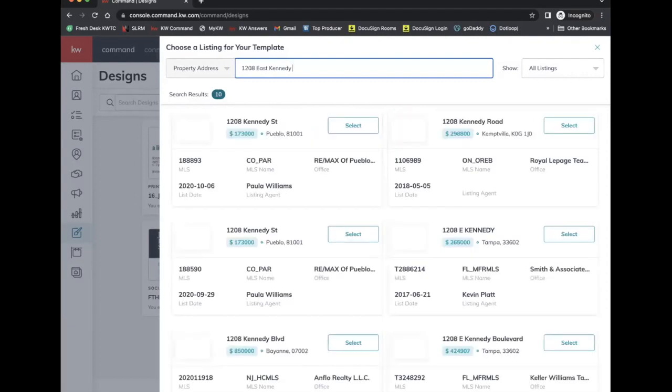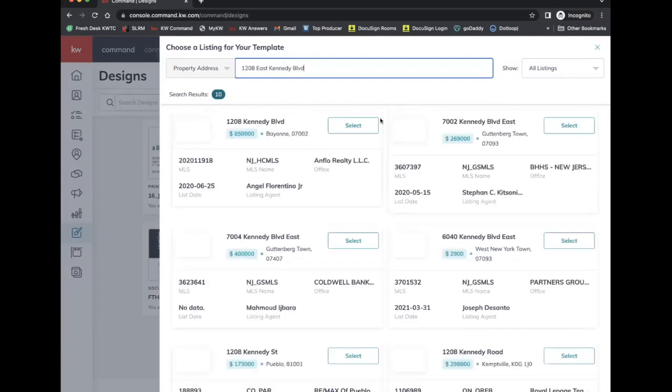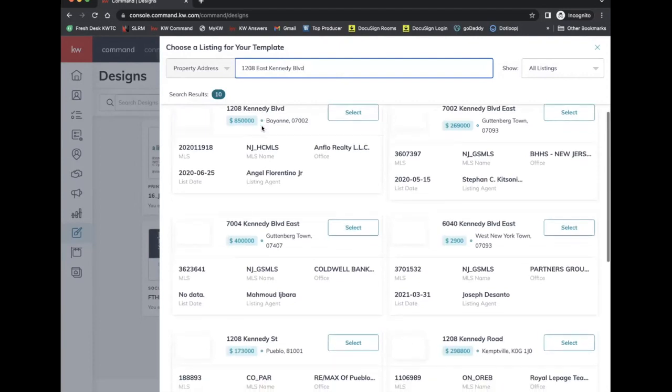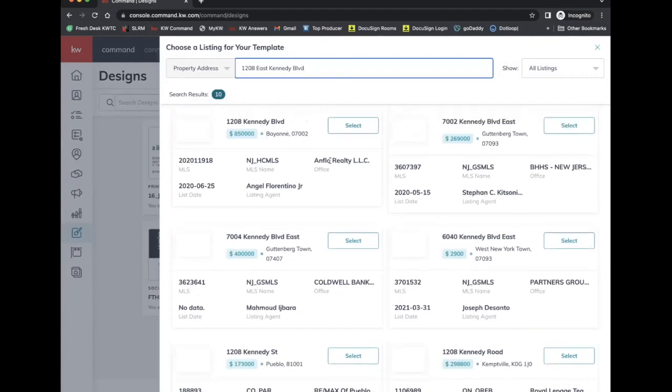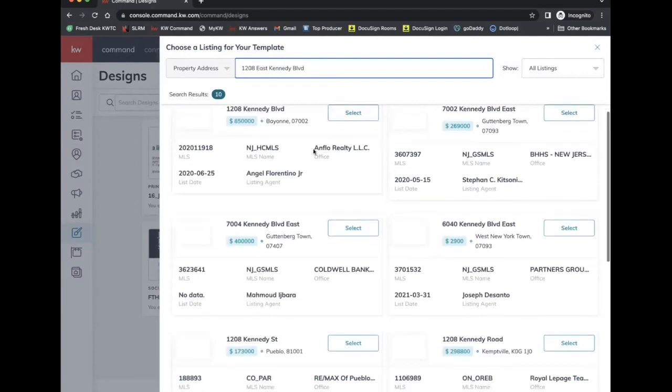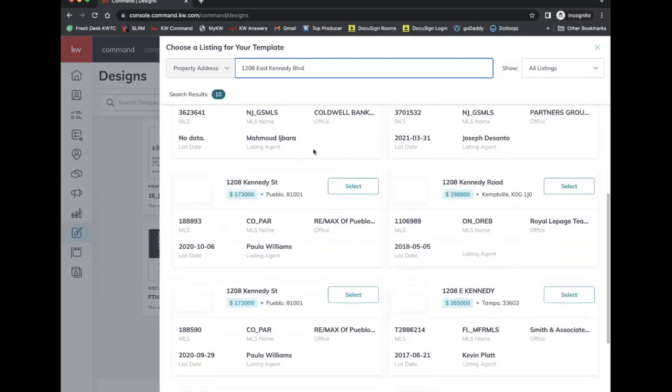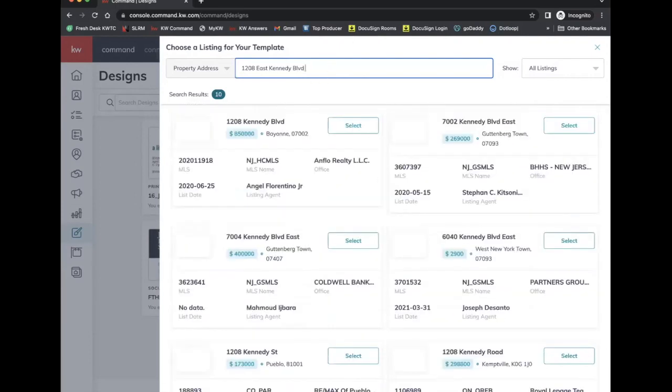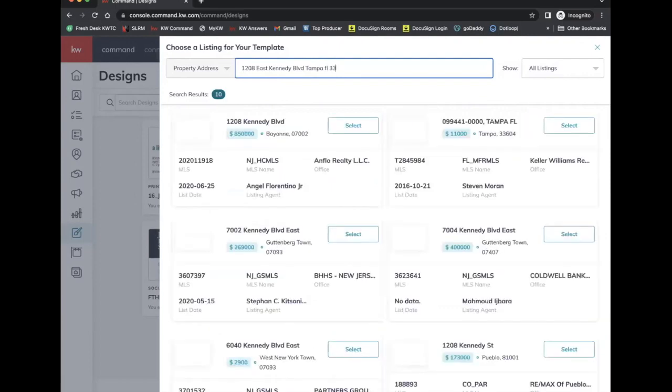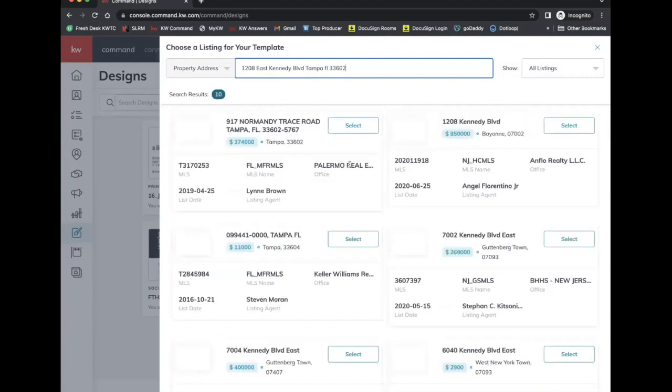So let's see, East Kennedy Boulevard. And let's see if I can get a listing in our area here. All right, perfect. So let's just go ahead and let's see. So we got 10. Let's see. Type in the rest of the address here. All right, that's a little bit more like the price range. So I'm going to select any of these that's active, and then we're going to go from there.